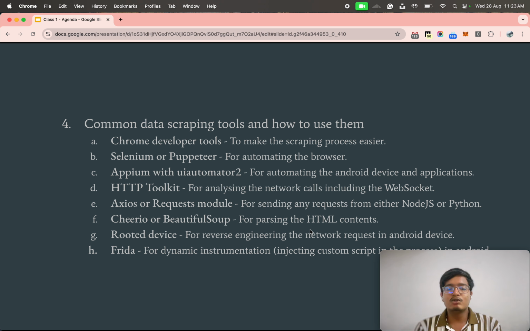Then comes the HTTP Toolkit. HTTP Toolkit is basically a tool we use to analyze the network calls, including that of WebSocket. For example, for the website or the application which we wanted to scrape, what type of network requests they are sending and what type of WebSocket requests they are sending, we will analyze all that using HTTP Toolkit itself.